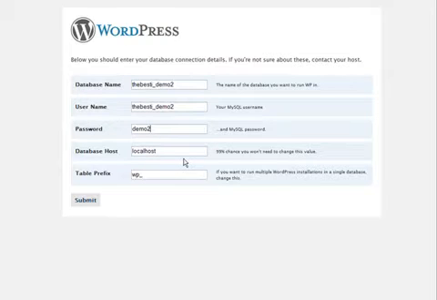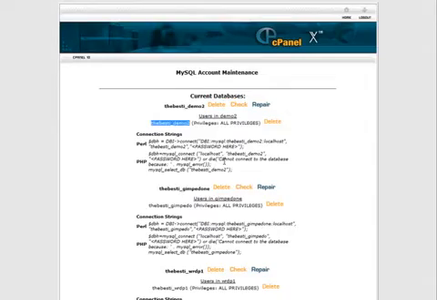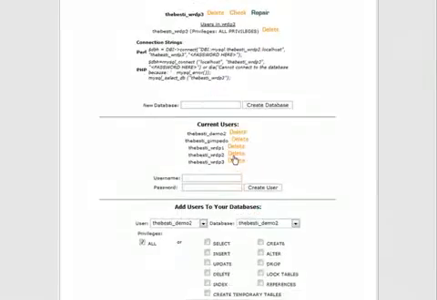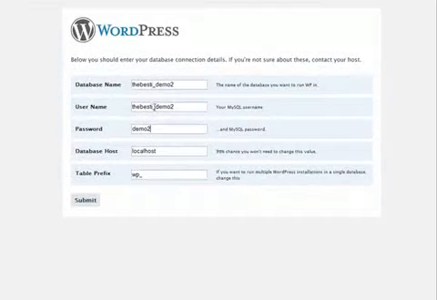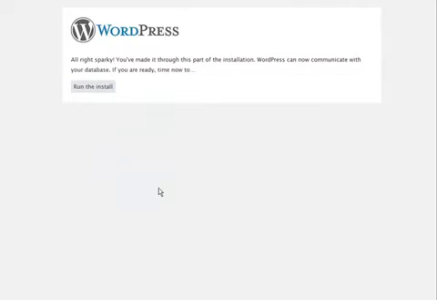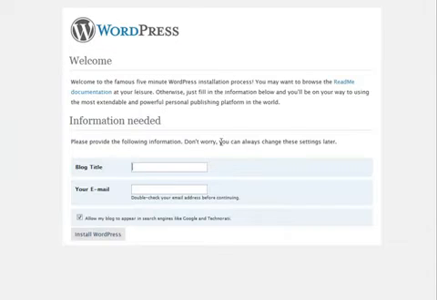Database host is localhost, and that's almost always going to be right. You can check that by rolling to the bottom here, and you'll see the localhost. So that's correct. Our table prefix we'll just leave as wp_. We'll click submit. Now all we got to do is click run the installation.